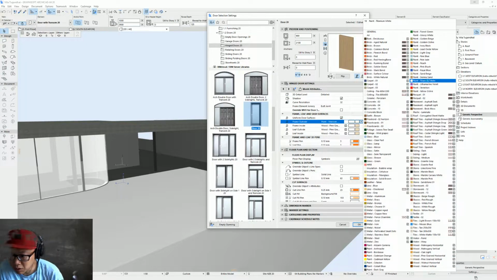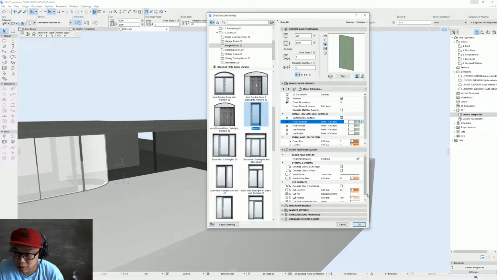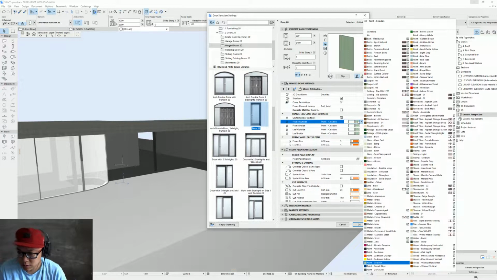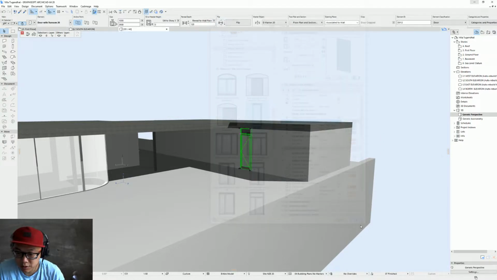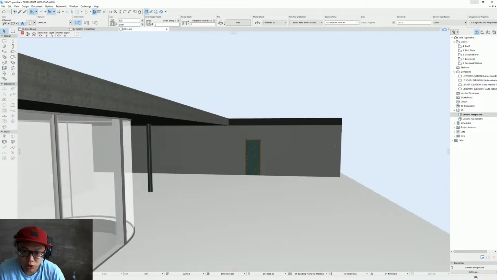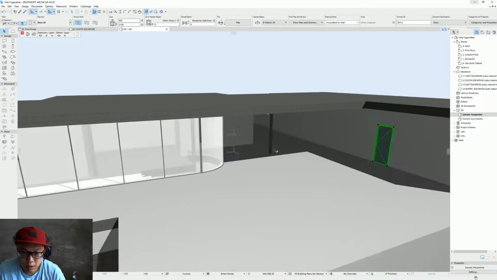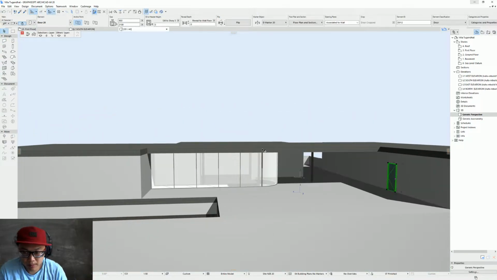I think it was a bit darker than this, so something like this. But we can still change it after if you wanted to. Okay.